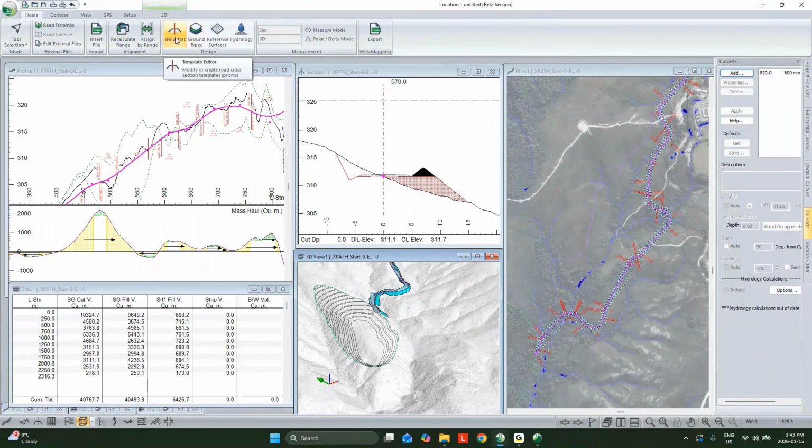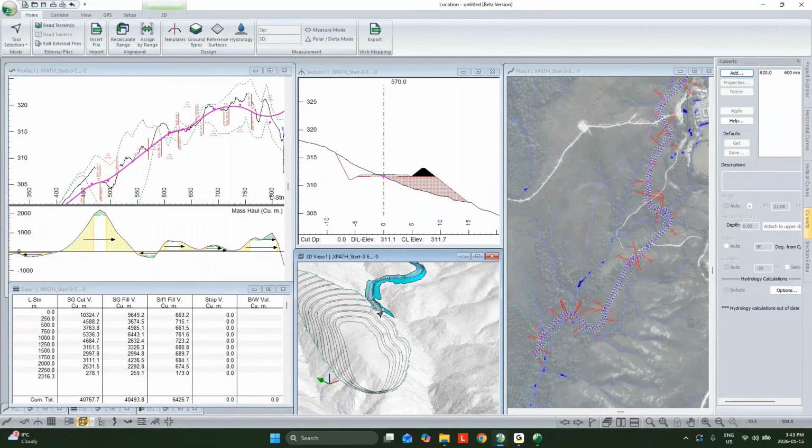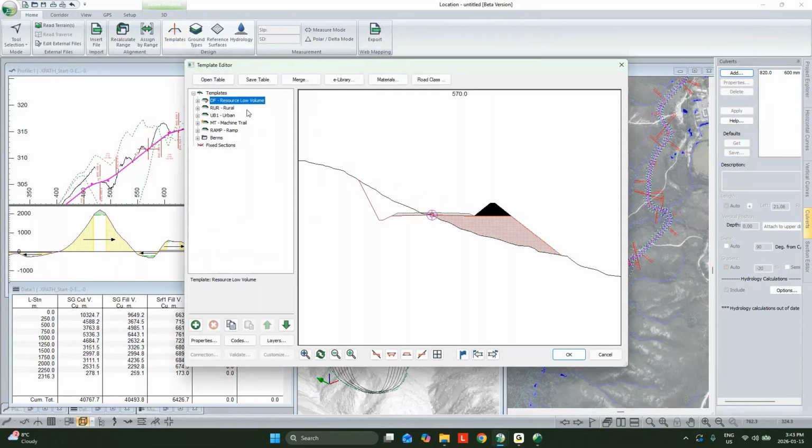So for this, I would come in here, and for example, if I want something that's going to match up with my benches in my pit, so maybe we're going to push the back wall back, and we want to maintain those benches, we could come in here to templates, and we could go on to the e-library.